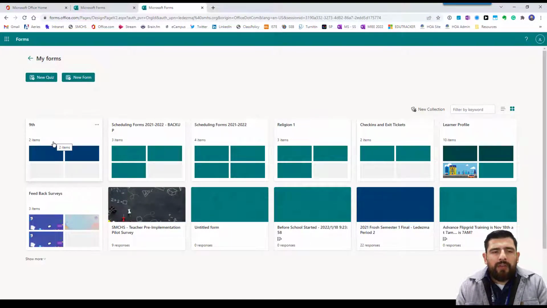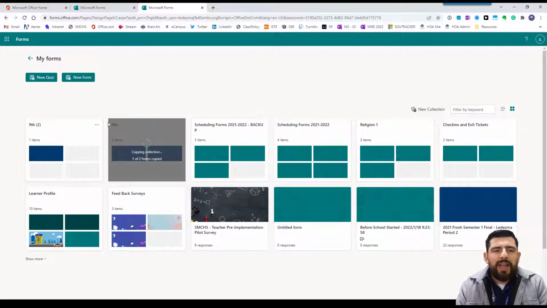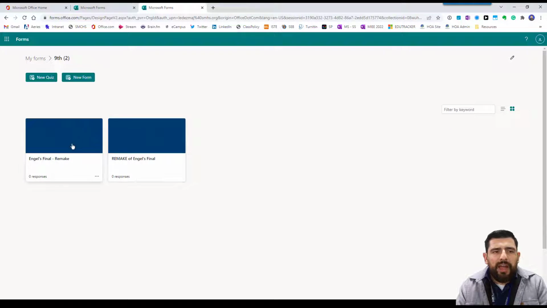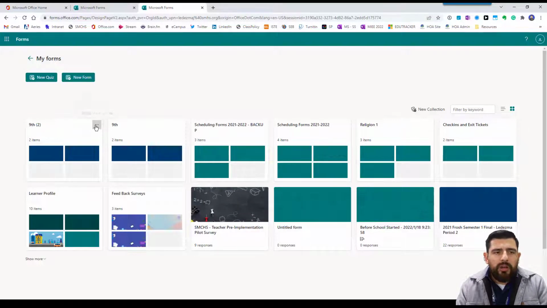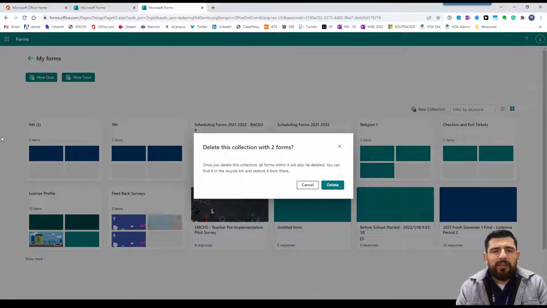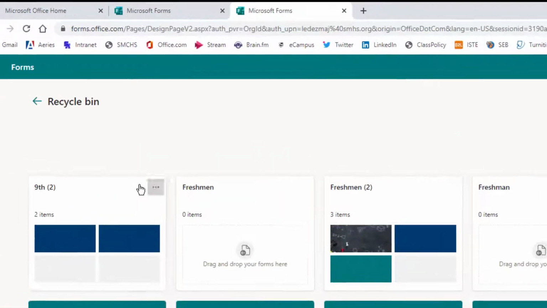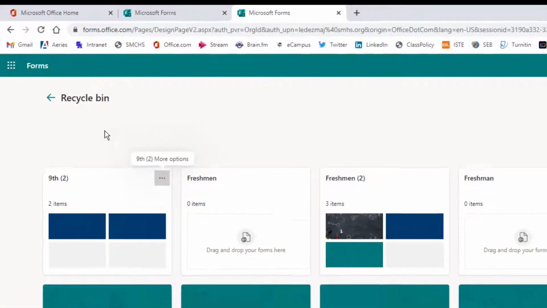Now, another option I have available is once I have things in a collection, if I click on the three dots and click Copy, I will actually get an exact duplicate of that collection, and everything within that collection. These two surveys, they're not the original. They're also duplicates. So that's how collections work. They're not shortcuts. So if I were to delete it, it's going to tell me that if I delete that collection, anything in that collection will also be deleted. But of course, I can always go down to the recycle bin and restore that if I wanted to.